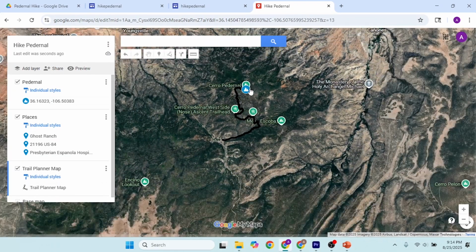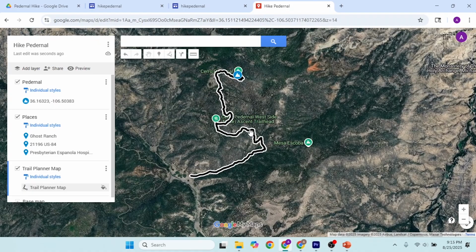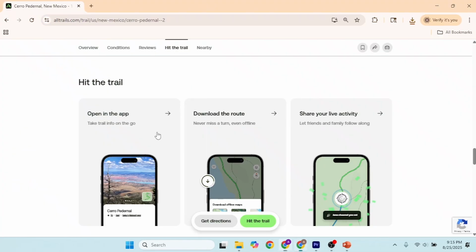So as you can see, you could add points and lines to this Google map. So this is pretty cool for reference, but I don't necessarily recommend using this line within the Google map when you're actually on the trail. You might still want to use All Trails, so just activate it from your mobile app.